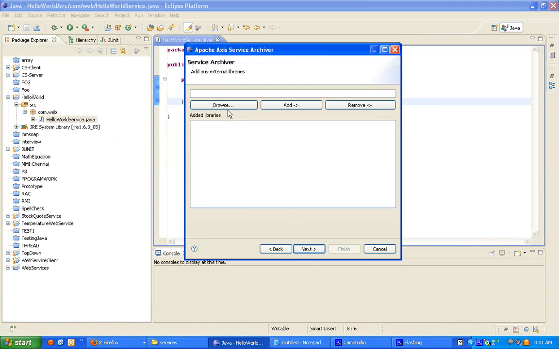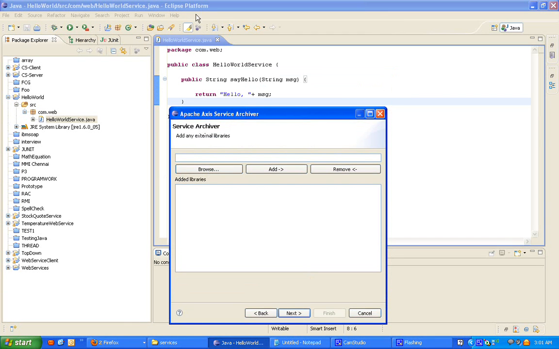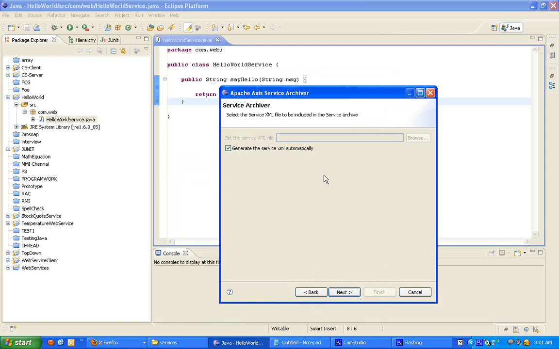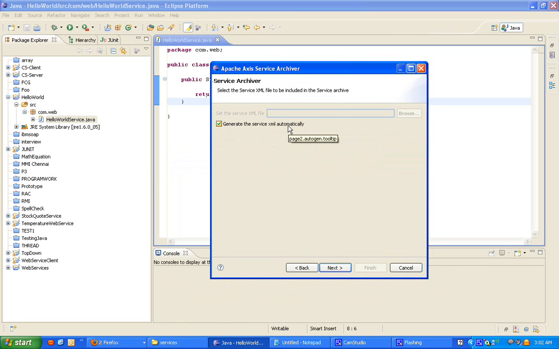This is another window where you can add external libraries. If you have used any external libraries in your project, you have to browse and add those libraries here. Since we are not making use of any other external libraries, I'm going to skip this part as well. Then this is the service.xml. You can get the tool to generate service.xml for you. I assume you know that service.xml is needed for deploying any web service into the Apache Axis2 container. Then you just click next.